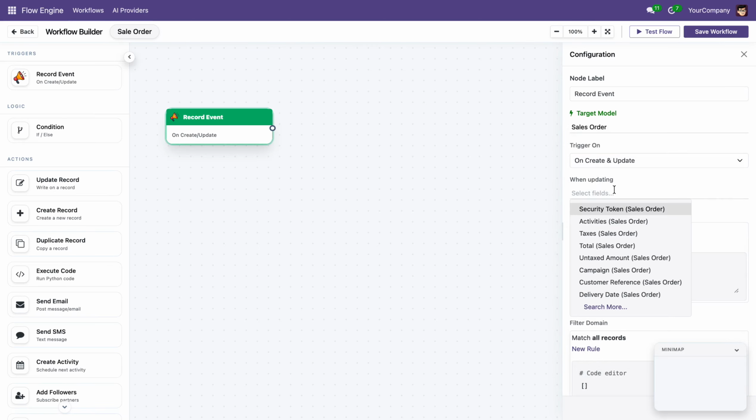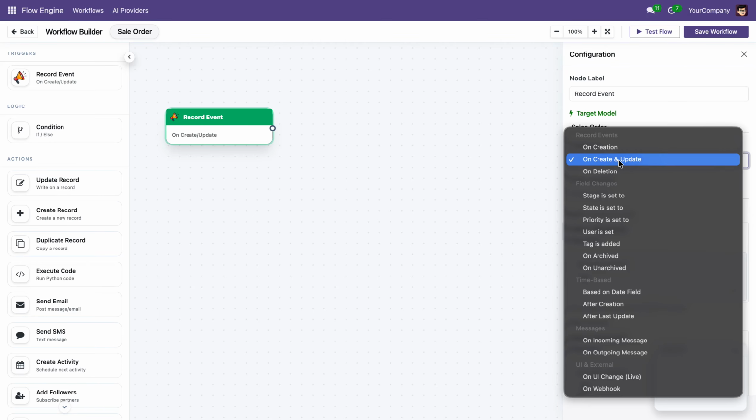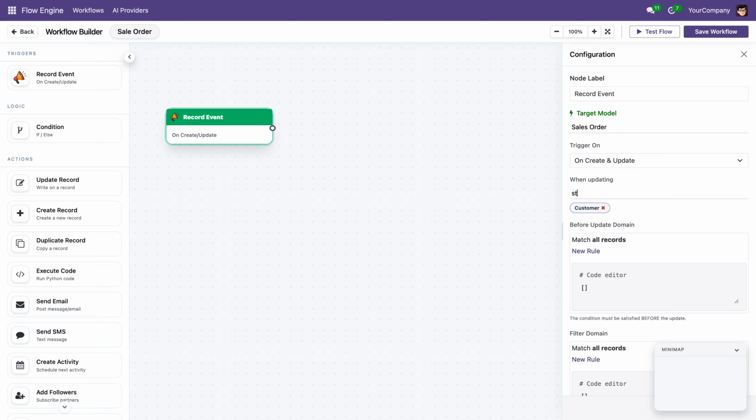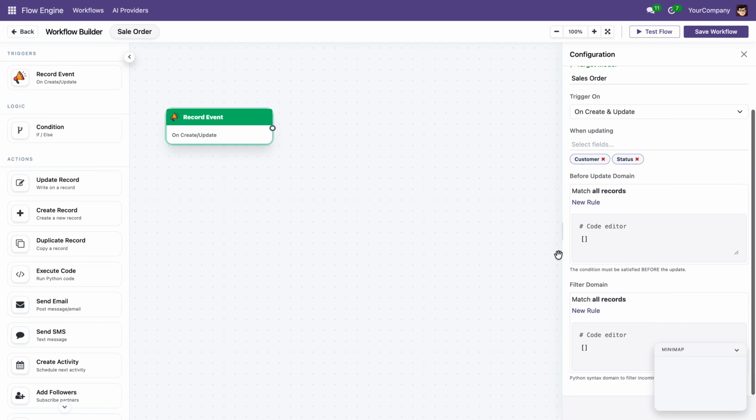Then select any field. Here I have selected create and update. On which field's create and update I want to trigger this workflow, that I'll select here. Here I am selecting customer, status of the sales order. Okay, here we can also select the domain for records that we want to fire the action on.